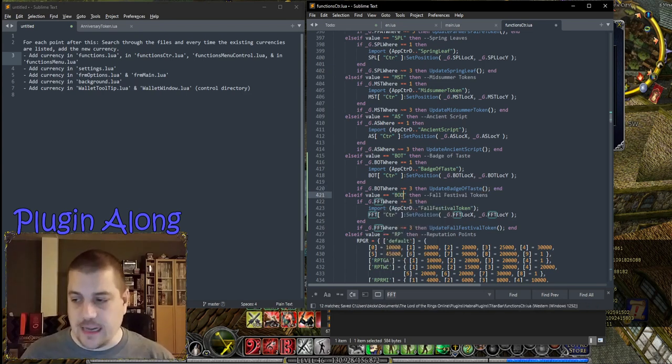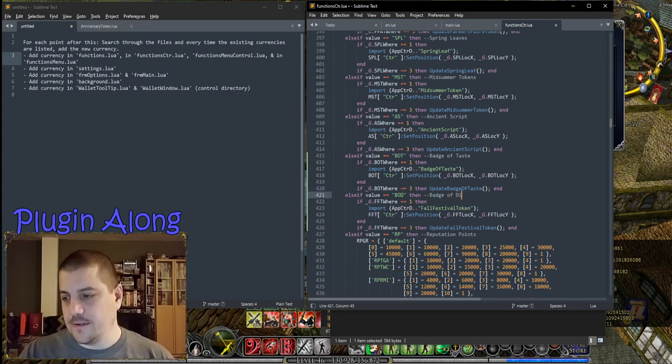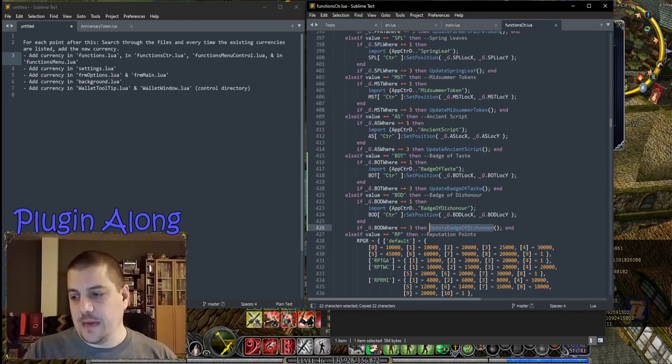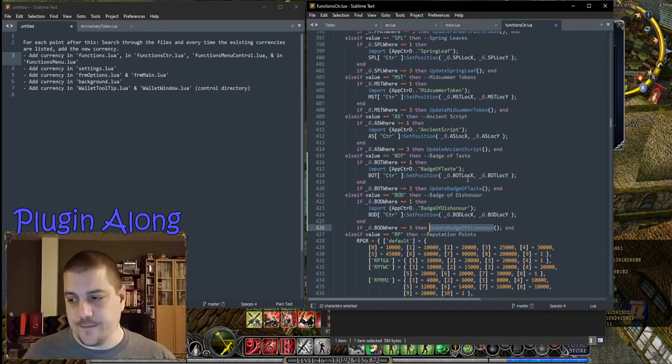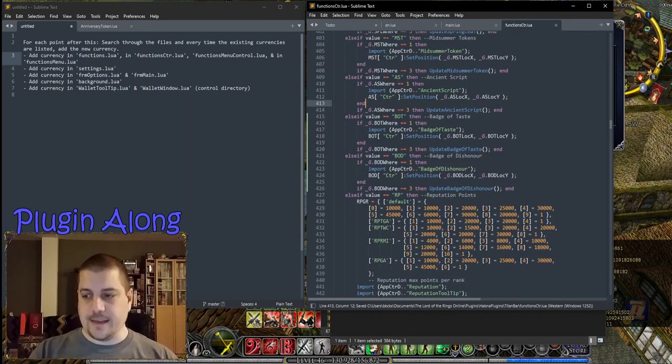Same thing, Badge of Dishonour. Let's go ahead, Badge of Dishonour. And then that. Badge of Dishonour. And then finally, update Badge of Dishonour. Now, again, we should be able to just make sure that that function was one of the ones that we did. We can see it there in functions.lua, so we're good to go there. Same thing, update Badge of Taste. Excellent. Okay, is that the only place where FFT shows up?